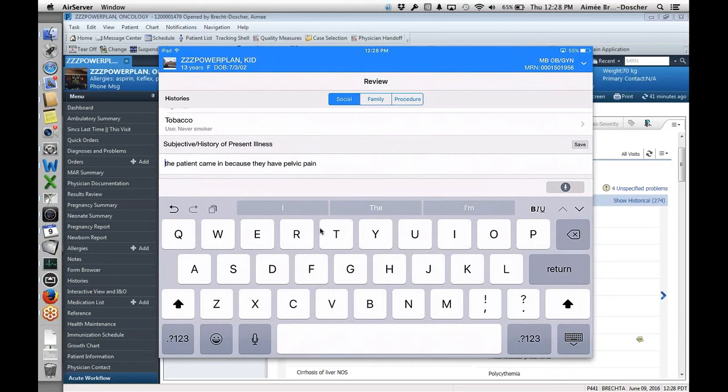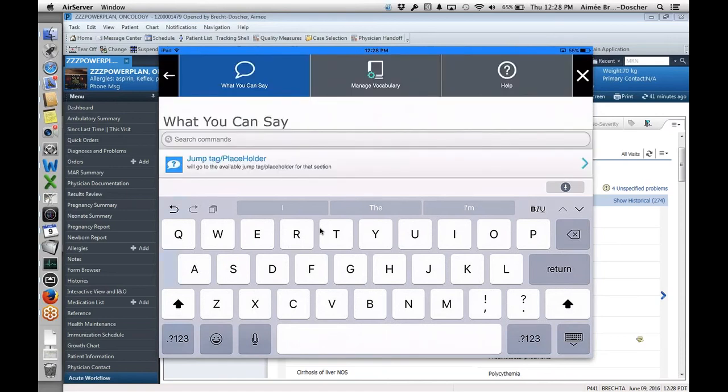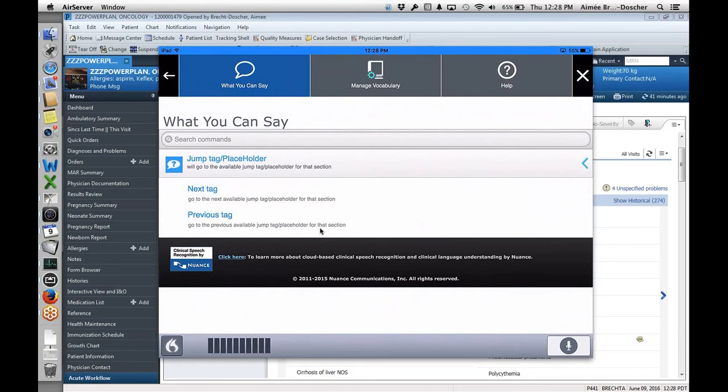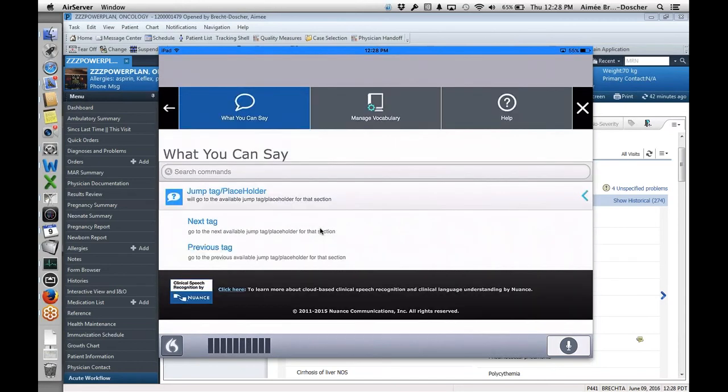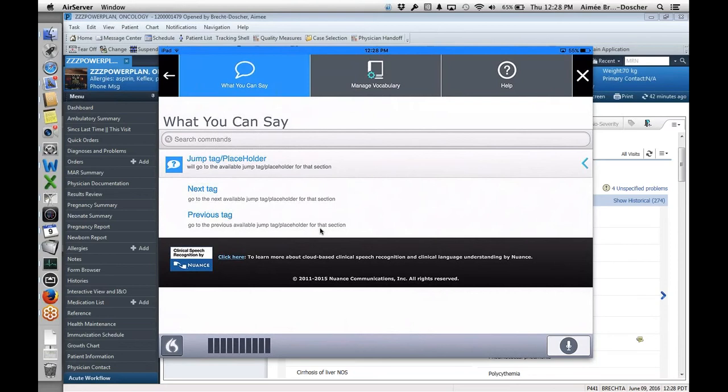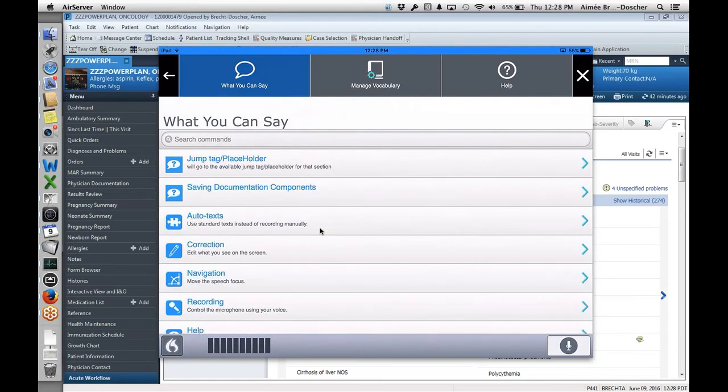On the demo, it ends up being a little bit less accurate, but in real life, it ends up being quite accurate. A couple of other things you can do: if you click on that microphone and hold it down, you'll get this new screen. This has details on how to dictate in Powerchart Touch, and it also will show you your commands. So what you can say.